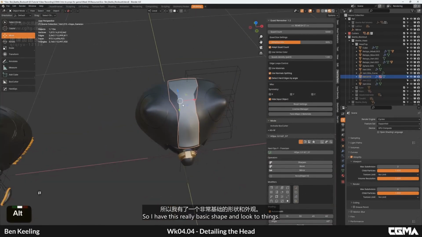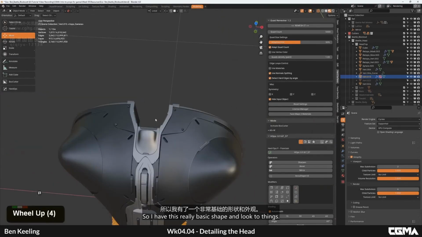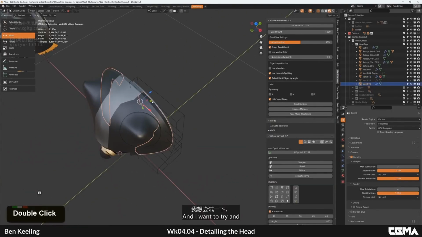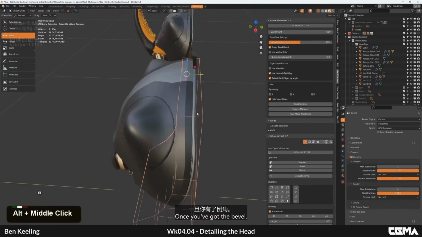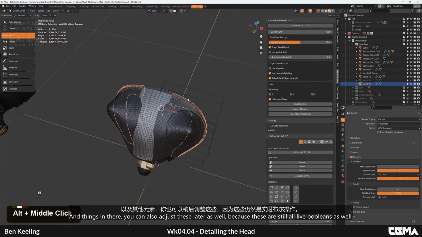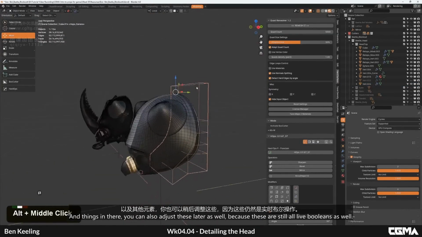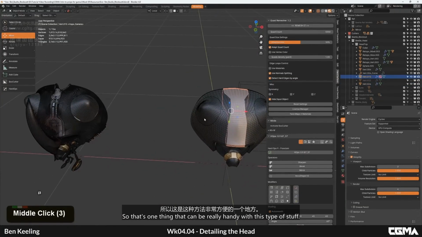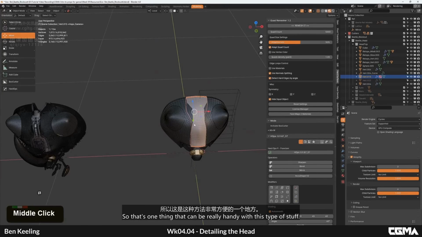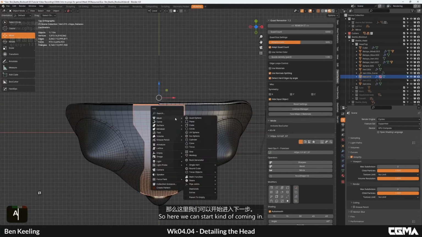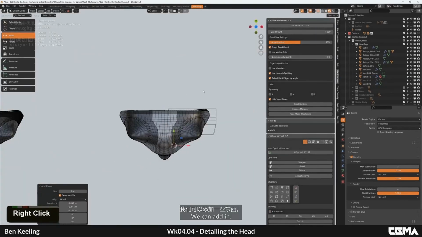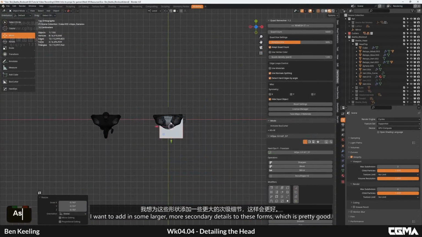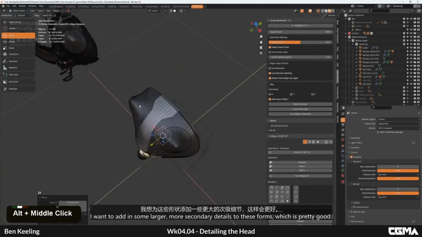So I have this really basic shape and look to things, but I want to break that up a little bit more. Once we've got the bevels and things in there, you can also adjust these later as well, because these are still all live booleans. That's one thing that can be really handy with this type of stuff. So here we can start coming in. Let's add in another cube. I want to add in some larger, more secondary details to these forms, which is pretty good.